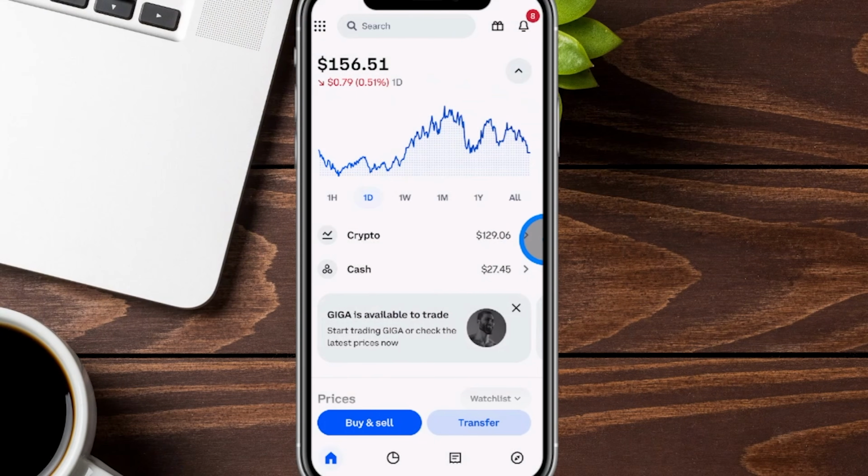So today I'm going to show you how to buy Bitcoin on your Coinbase app. Now I'm actually going to just show you right over here in real time on our iOS device so you could follow along step by step.